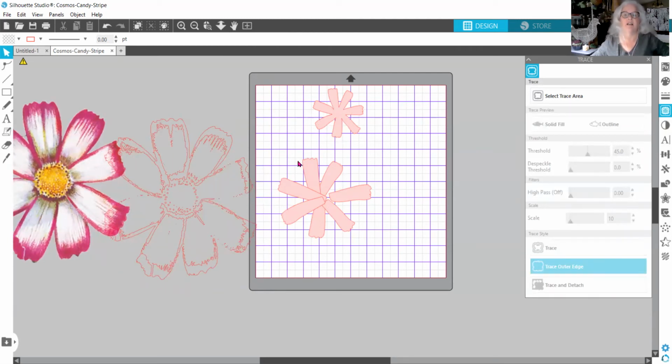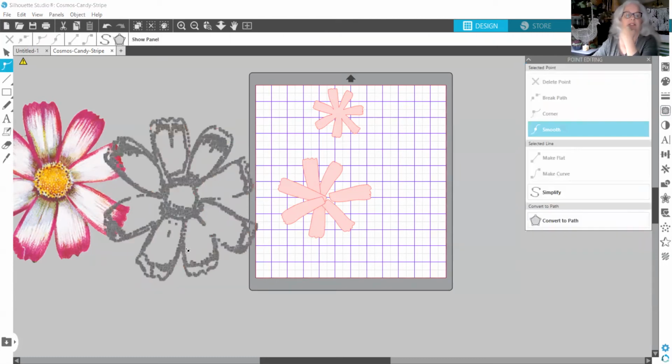But what eventually I did is I cleaned it all up, and then because what I was interested in, this is a cosmos flower, is being able to have the leaves or the petals separate. So I spent a lot of time doing point editing. You can see all the points on there. Isn't that crazy? That's why you hit simplify, but it still doesn't do much good for it.